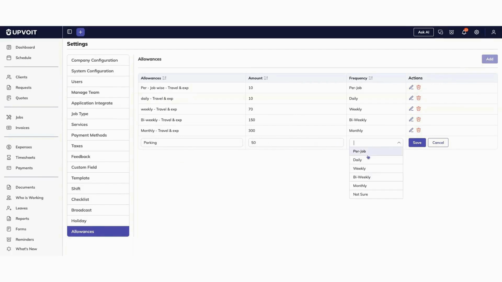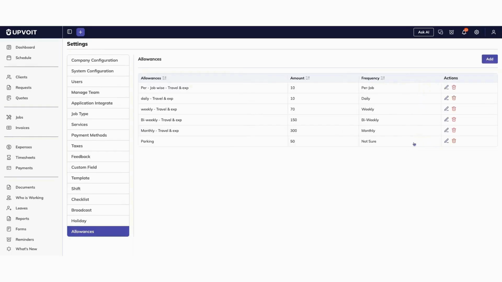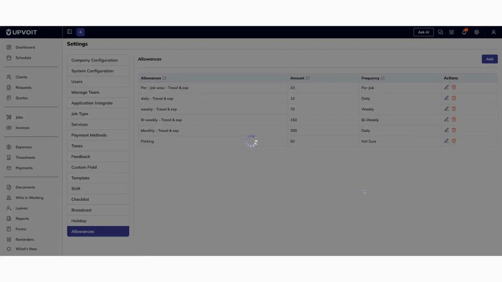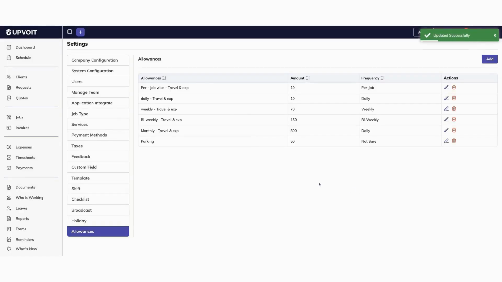For example, per job, per day, per week, per bi-week, per month. Or not sure. If you choose not sure, the allowance will not be added to payroll automatically. In that case, the user or admin will need to apply it manually whenever needed. Once an allowance is created, it can be assigned to a technician under their user profile. You can also change the frequency for each technician individually, so the same allowance can work differently for different people. This gives you full flexibility in how allowances are managed and applied in payroll.